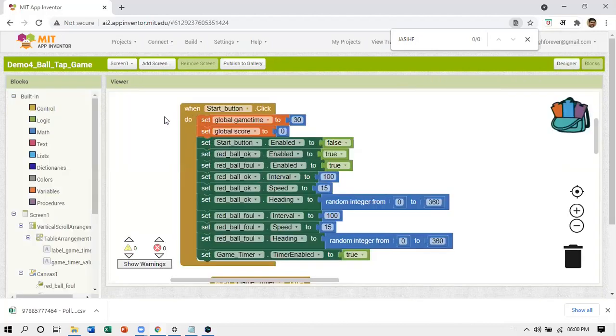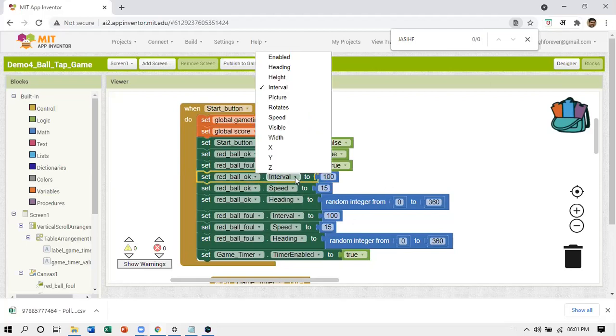So what is happening when the button is clicked? Game time is set to 30. Score is 0. Start button is disabled. Red ball OK is enabled. Red ball foul is enabled. Red ball OK interval. See, so many properties are there which I did not tell you earlier.